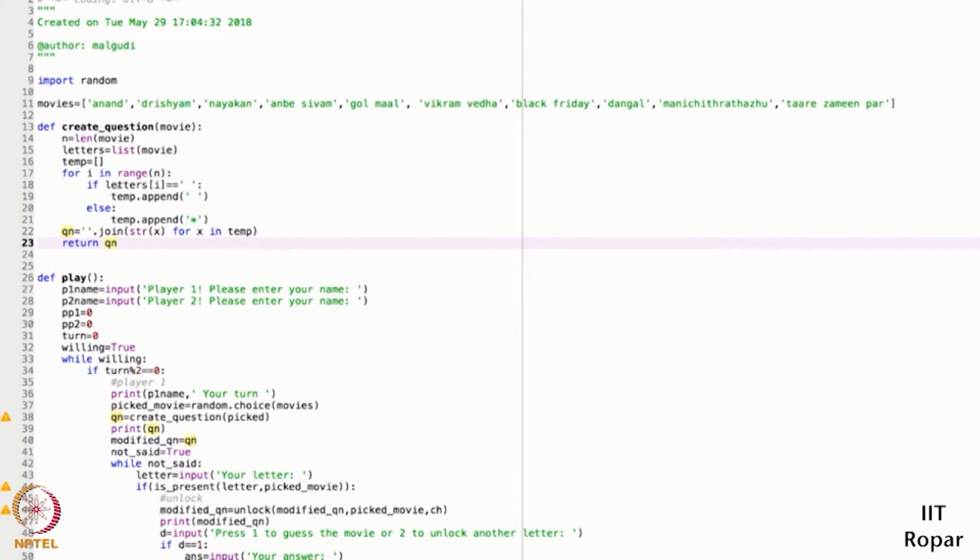If you see here, when you say create question, what you do is you calculate the length of the movie, and you convert it into individual characters, the list of individual characters, because based on the characters you have to append.